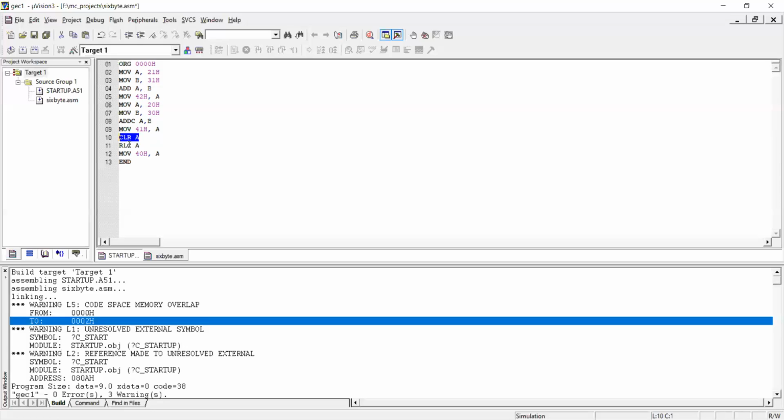The carry bit will become bit 0, right? If there is any carry, bit 0 will be set to 1. If the carry bit is 0, bit 0 will be 0 after this instruction. And any carry which is generated, that carry will be stored in the memory location 40H here. If you want this program to repeat, you can use the instruction SJMP here, right? SJMP.